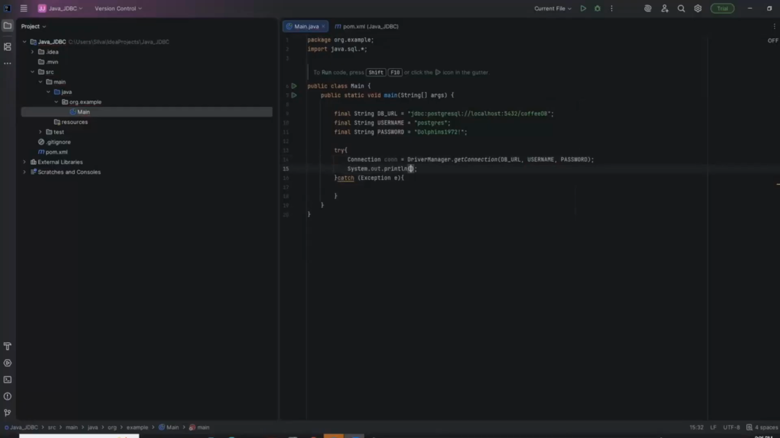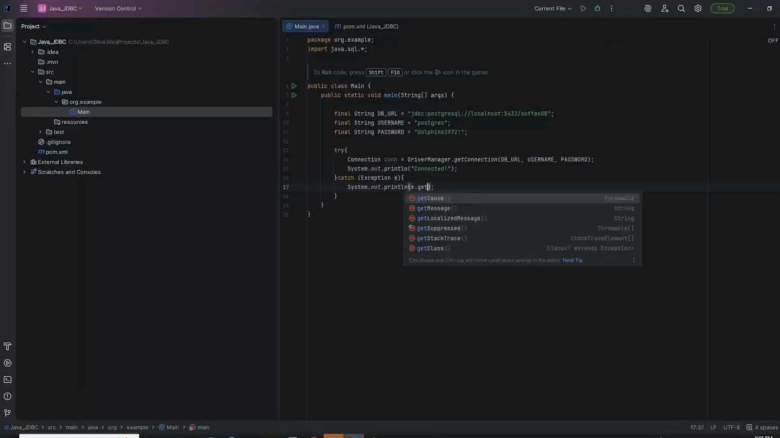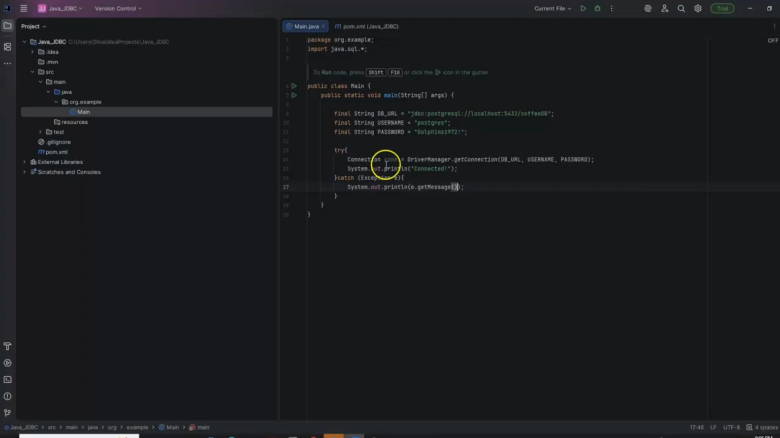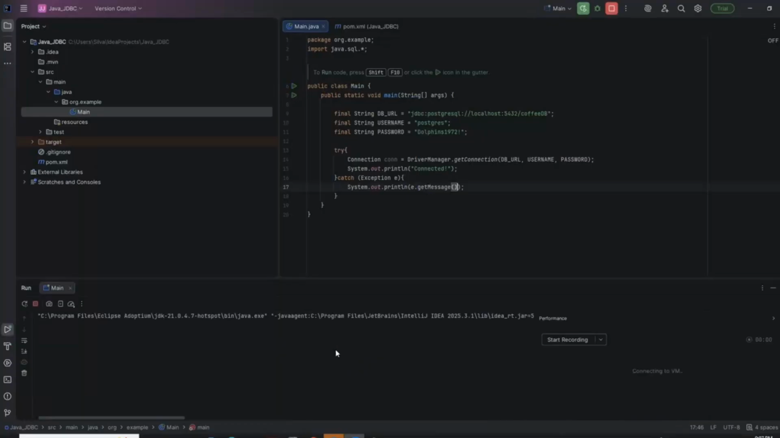So we can test if this is connected here. We can say System.out, e.getMessage, and let's run it. And so we can see we're connected. We're not getting any errors in terms of the connection. So we can continue to work on this.